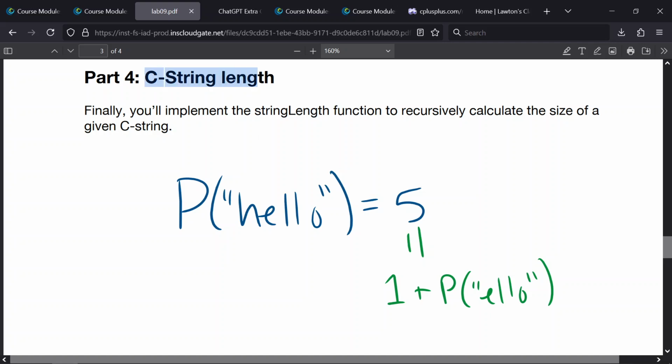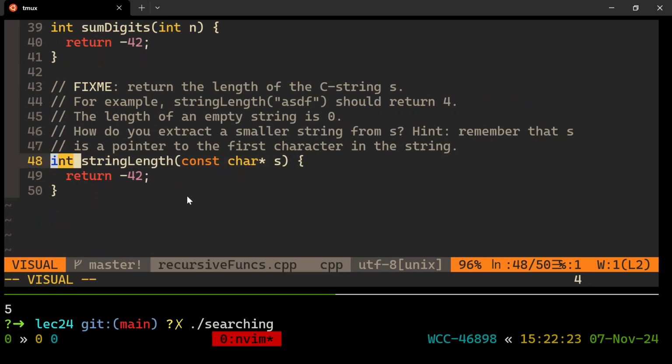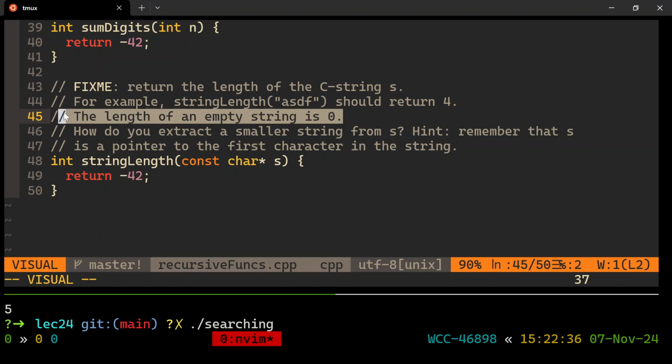I'd like you to make the equivalent of strlen for C-strings, a string length function that recursively figures out the size of a C-string. So you're given a C-string, and you want to give back the size of it, the length of it. All right? So like if you're given the C-string ASDF, it should give back 4. So don't count the null terminator as a character. You're still going to look for it to know when the string is over, though. All right? The length of an empty string that just has the null terminator in it is 0.